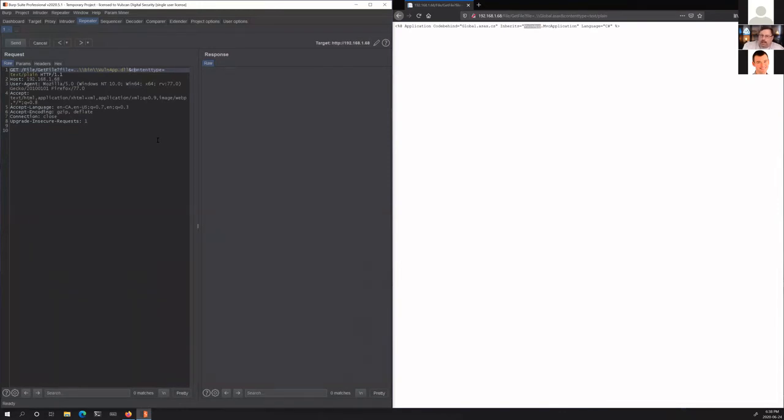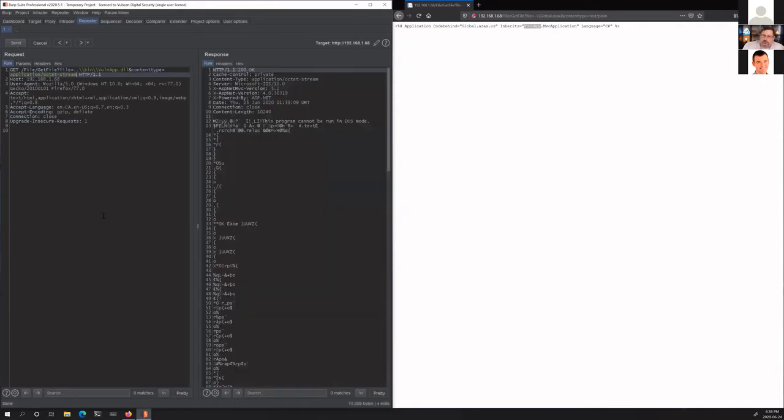Now, I want to pull this back. I don't want to pull back text plain, because that DLL is actually a binary, right? So I'm going to tell the web server to send me this file as an application octet stream. And what we ultimately see here is that data brought back to DLL.